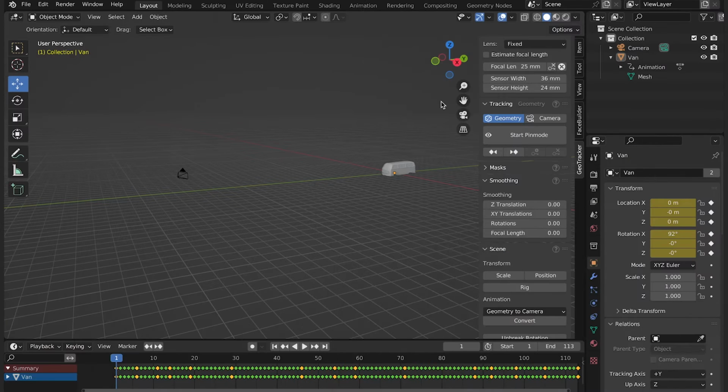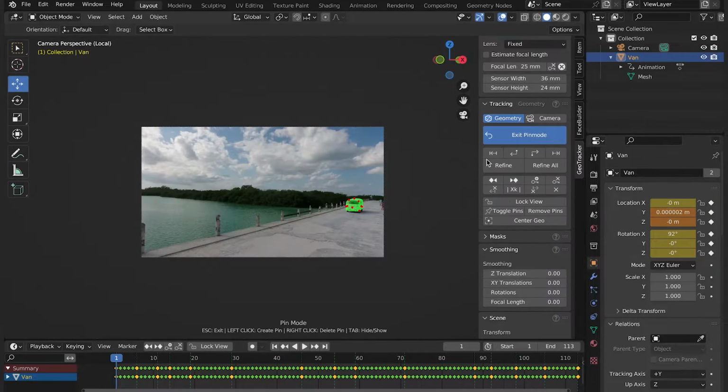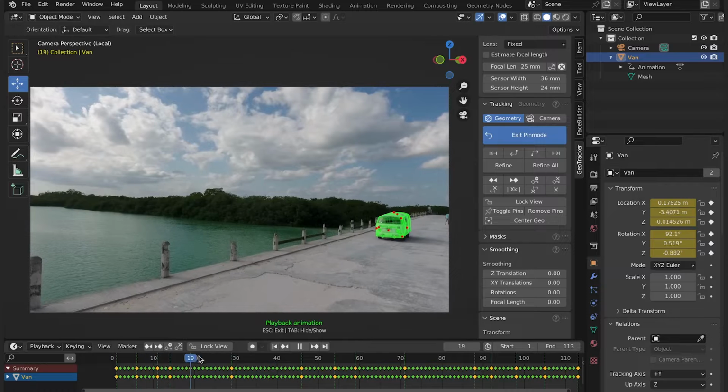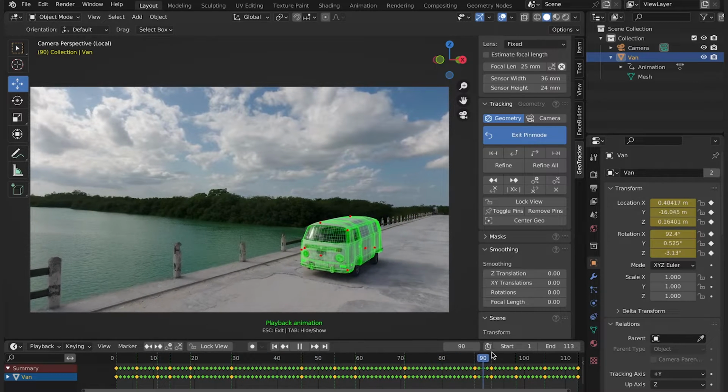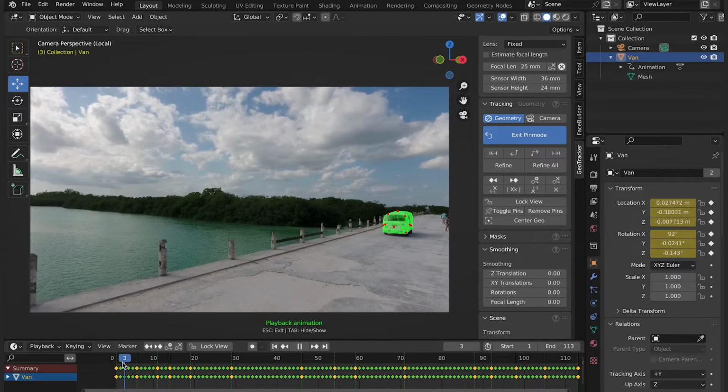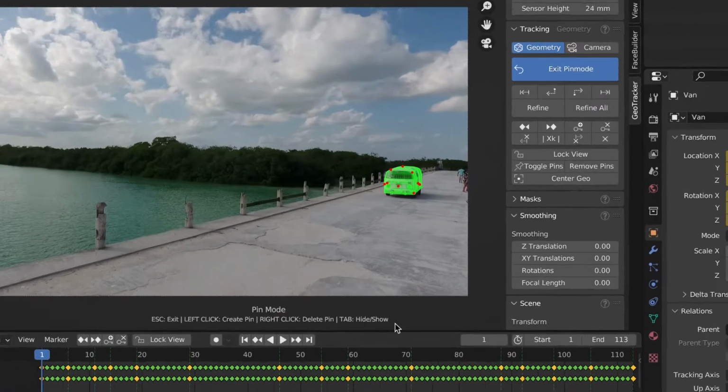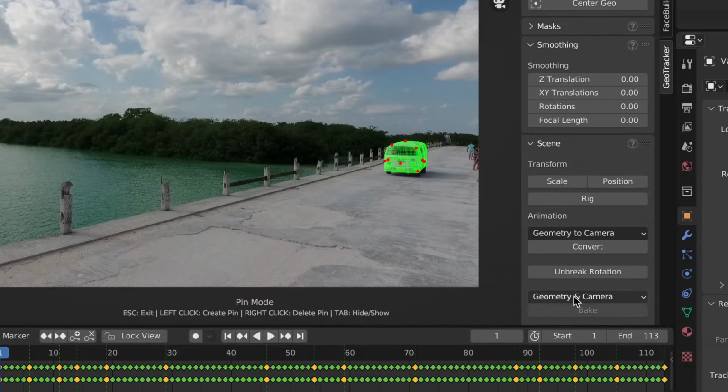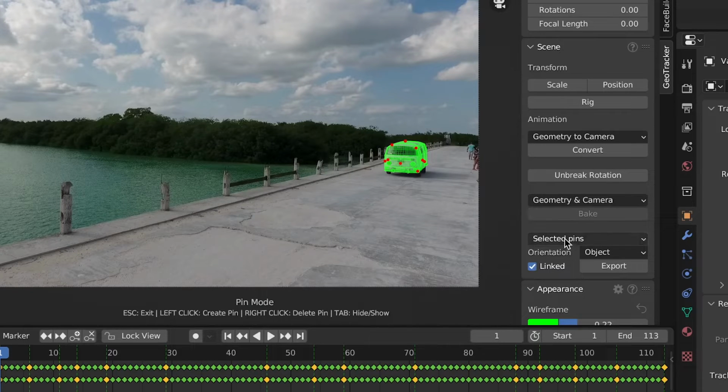But before we start filling our shot with visual effects, let's briefly explore GeoTracker export options. We're going to be using this stock video with a classic vintage camper as an example. You see that it's already being tracked with a 3D model we'd also found on the net. If you go to the bottom of the Scene tab on the GeoTracker panel, you'll see the Export button and a number of options here.